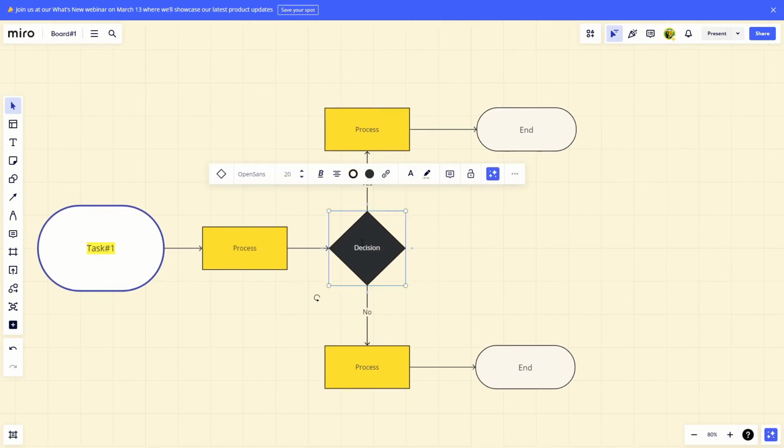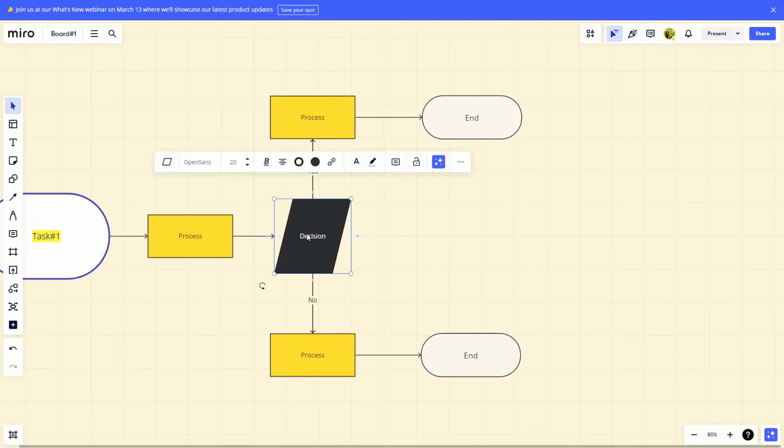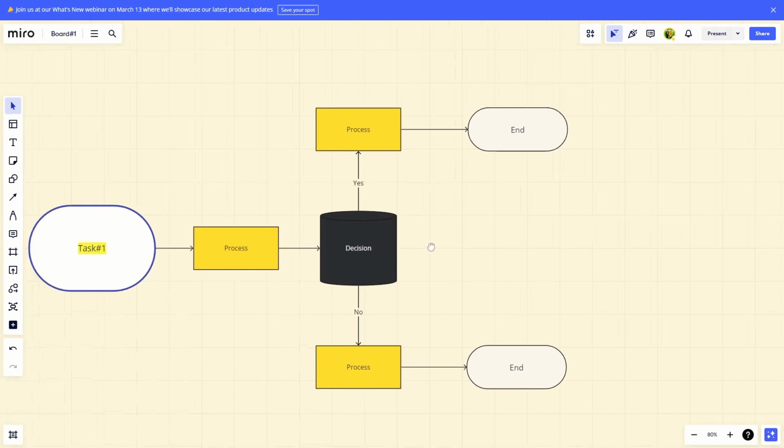And here, when we click on this box, for example, we can also switch the type. So we could make this with rounded corners. We could make this a triangle. We could make this kind of shape. So yeah, if you click on all shapes, you can see some more shapes as well. So you can play around with this.